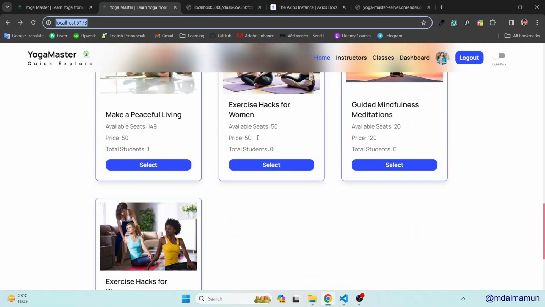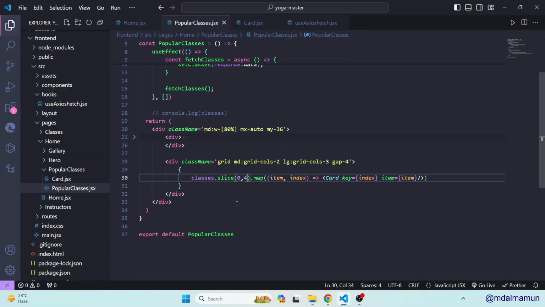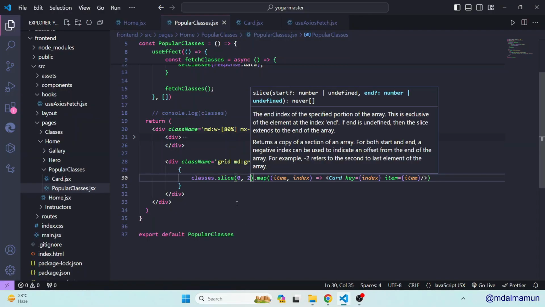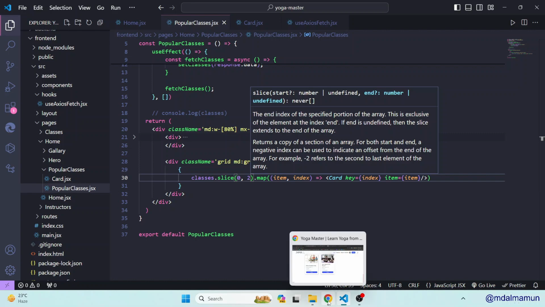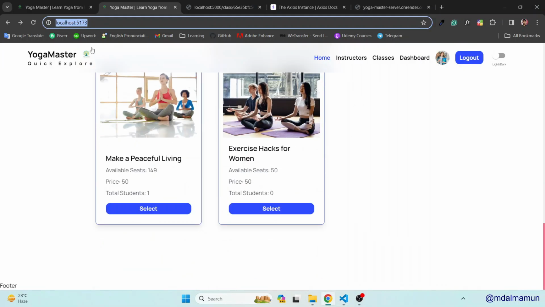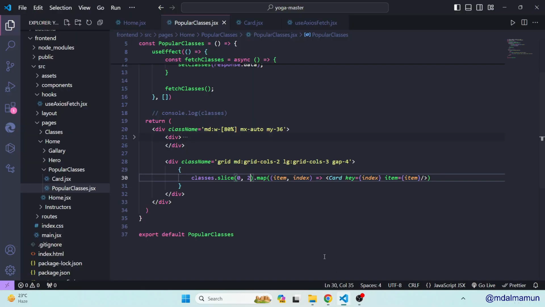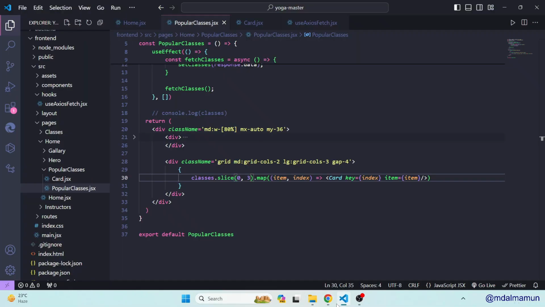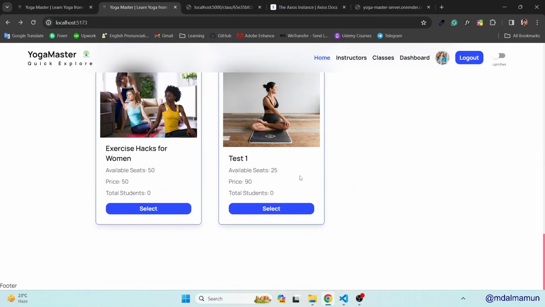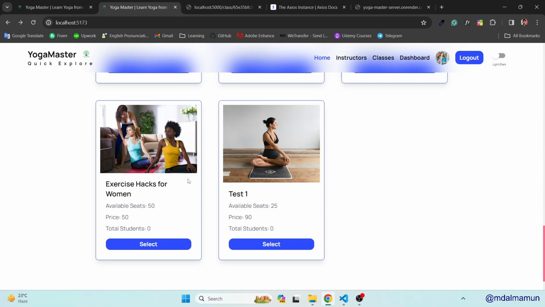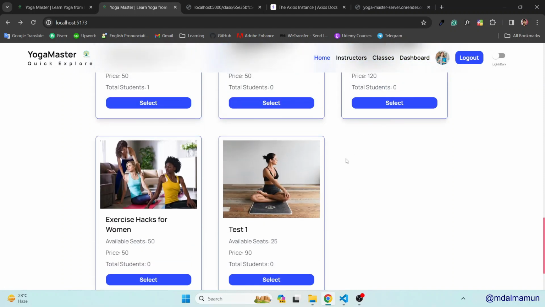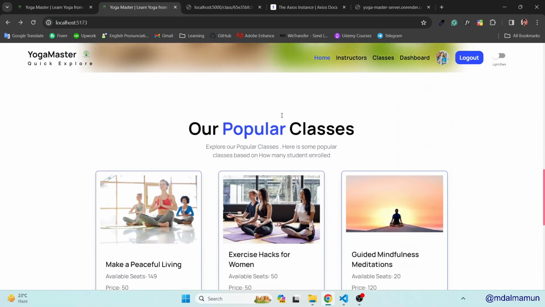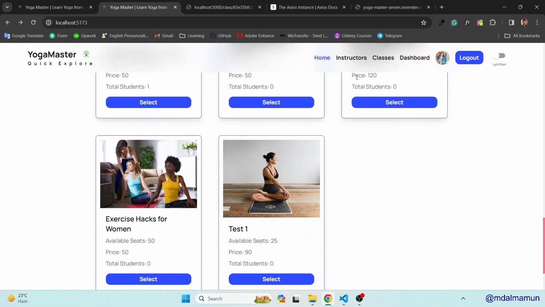If you define 0 to 3, then it will start from the first index up to the third index, so actually it will be only 2 items, you can see. And if you define 3 here, then it will be available for only 3 items. If you define 6, then it will actually load 6 items. Here, actually, 5 data items are available. If there are n data items, they will be shown there. Okay, so that is the popular section.